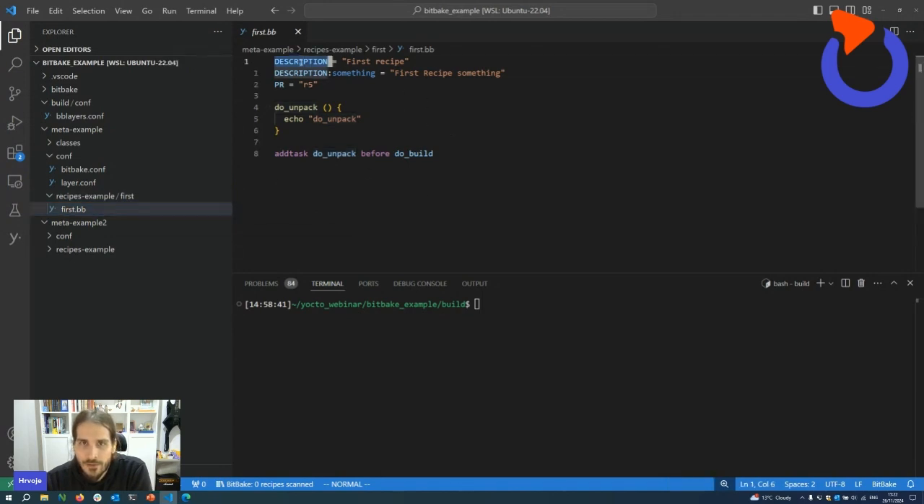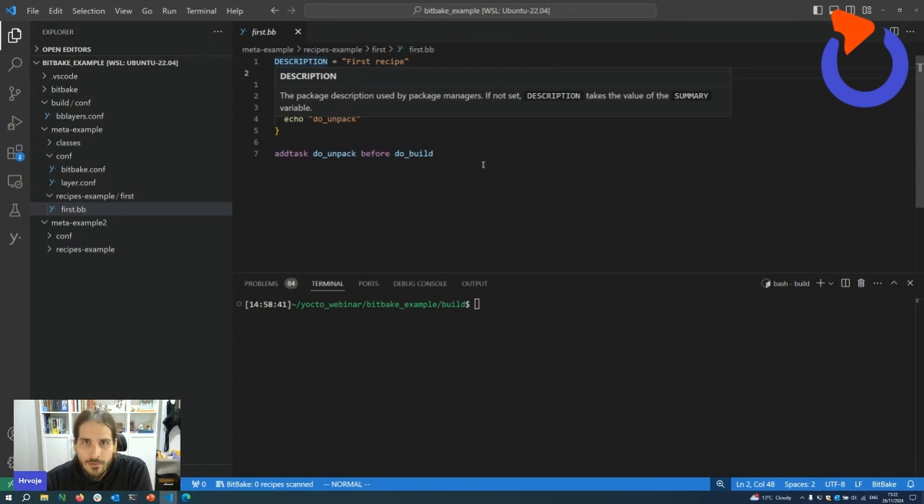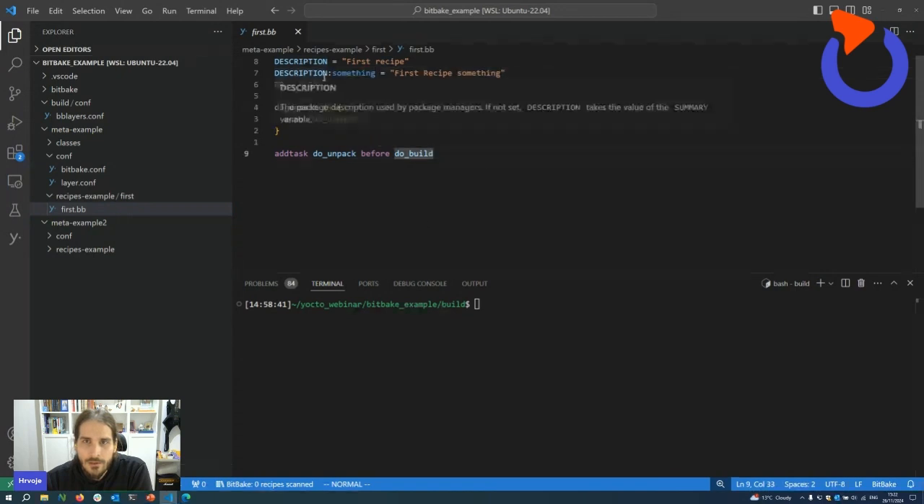Nothing special. We have a description. Actually, we have two descriptions here. I will talk about this a bit later, but let's say for now, this one is the default one, and this one is, let's say, conditional, which will be applied in some case. We also have a revision and one task, do_unpack, that will be executed before do_build.